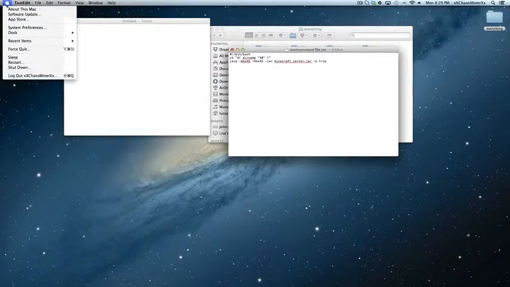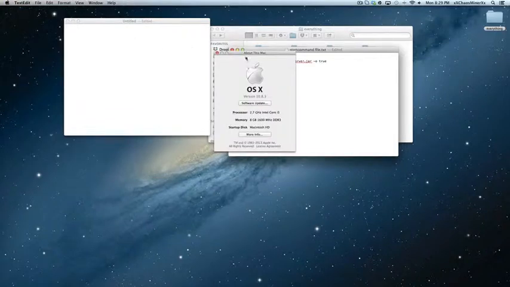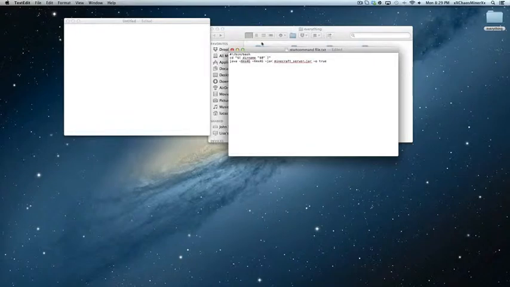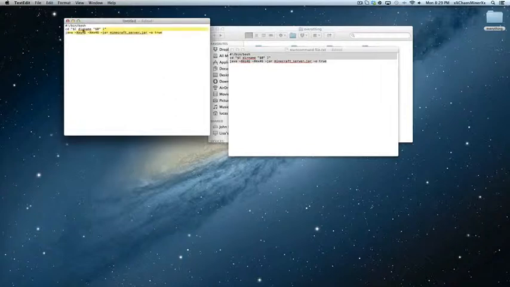To find out how much RAM you have, click Apple, About This Mac, and it will bring this up. Mac OS X version 10.8.3, processor, then memory. This is your RAM. That's how much RAM you have. So you don't want to make it take up your full RAM, or not everything will work out that great. So I've just made it 4, so it will run pretty smoothly. You're going to have to copy and paste that in here. Like this.